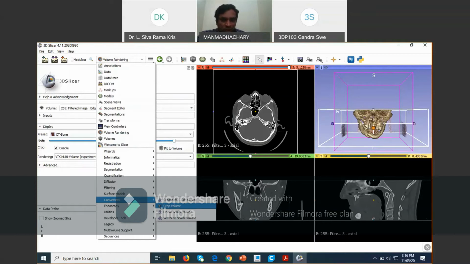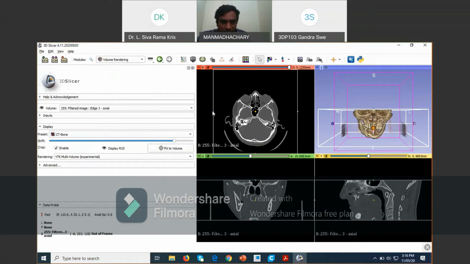Before applying the crop value, we have to adjust the cropping here, where we have to extract. That means how much volume you require, you have to adjust in each and every individual plane, that means each and every side. When I'm adjusting here, automatically you can see it here.